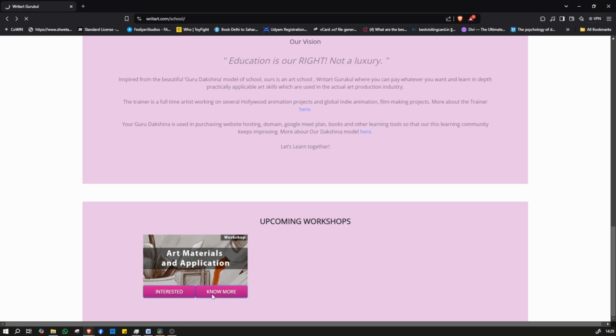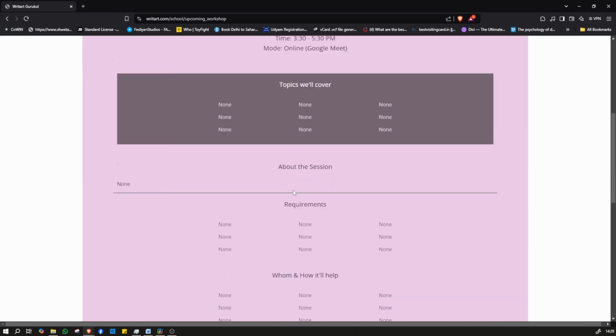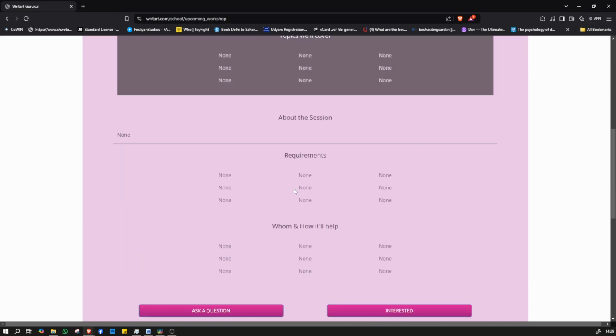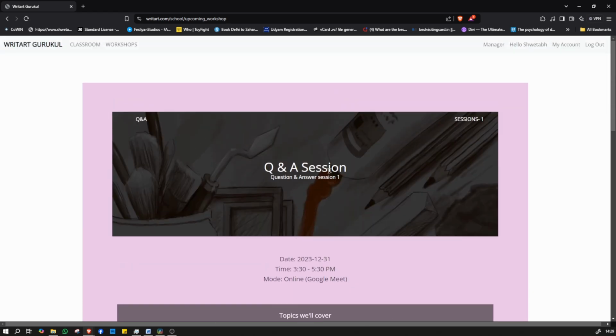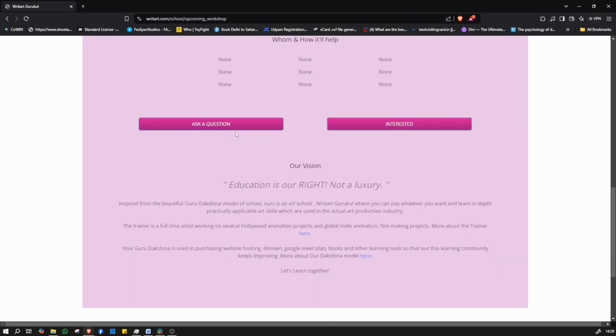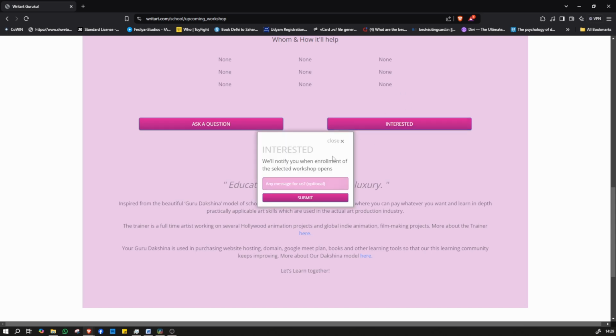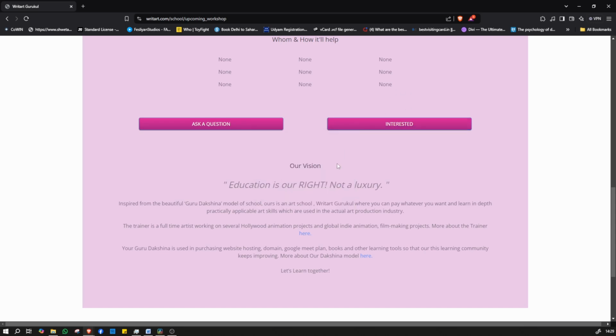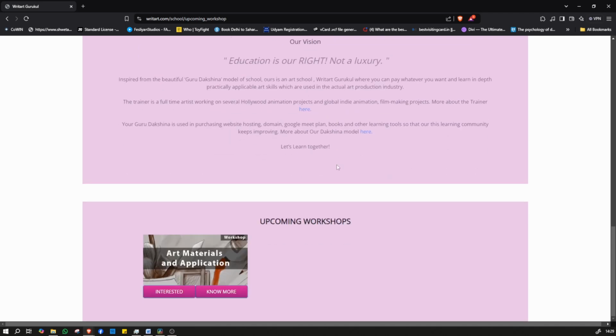No more. Once they click this, it will take them to the main page of that workshop, to know more about the workshop. Same things again: the cover photo, title, all the topics, requirements, everything. But here what we see is ask a question. The same thing, they will click it and be taken to your WhatsApp. But instead of enroll now, it is interested. So they can also send, oh, I am interested, whenever this class comes, please let me know.